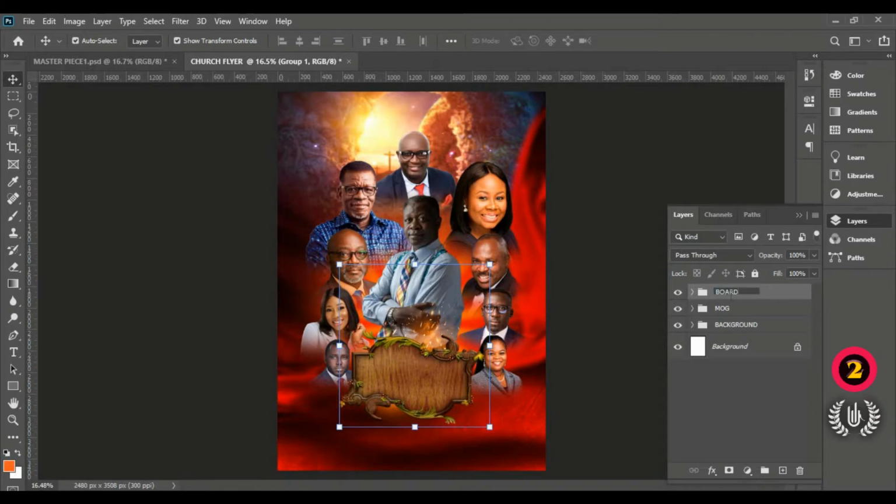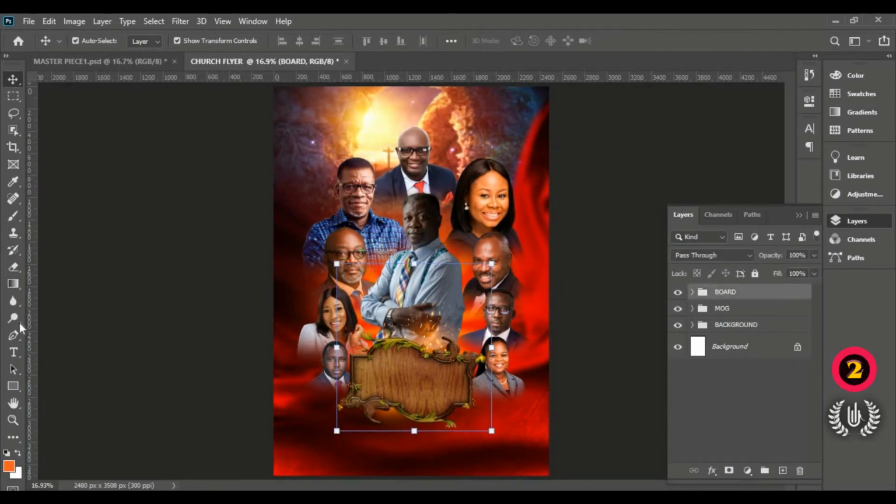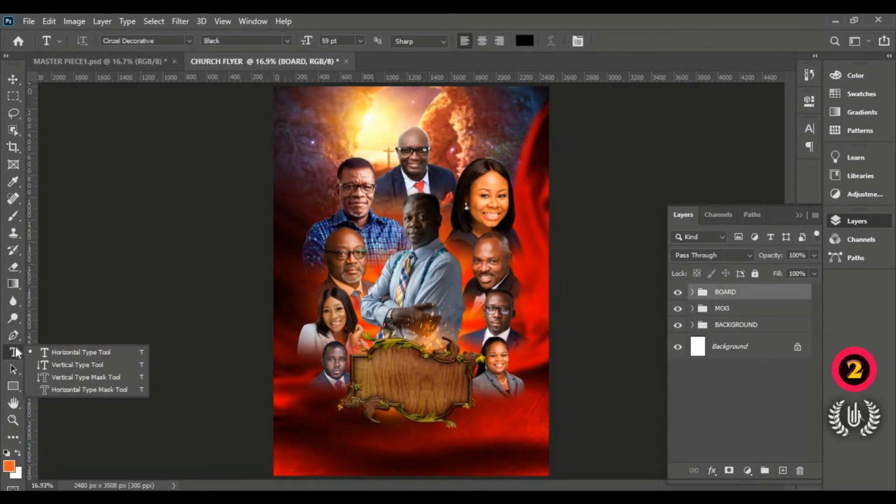Okay guys, I'm going to group the whole of what we made just now. We imported the wood, the lens, and then the lens flare. That is what we actually made, so I've named it board for now.